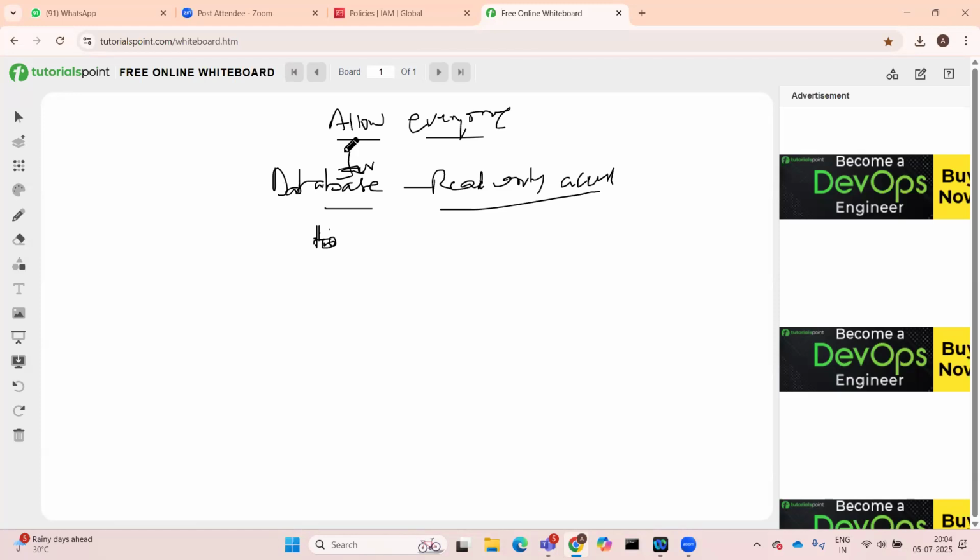Simple. So first you need to decide what permission you want to give. Sometimes it can be two things also. First is read-only access to the database. Second one is full access for a storage service. So you want to allow everyone read-only access to the database and also full access to the storage service. So how are we going to create a policy for this?